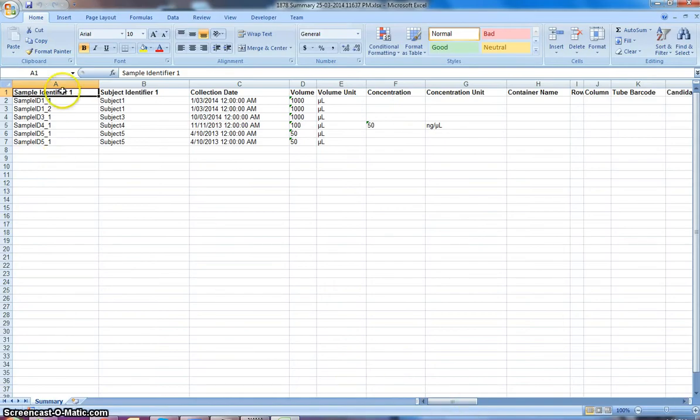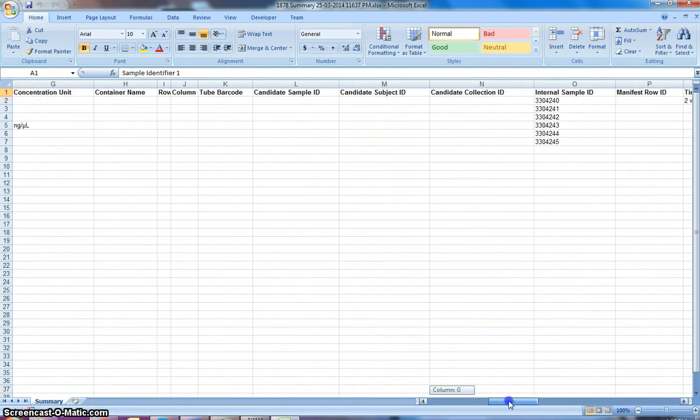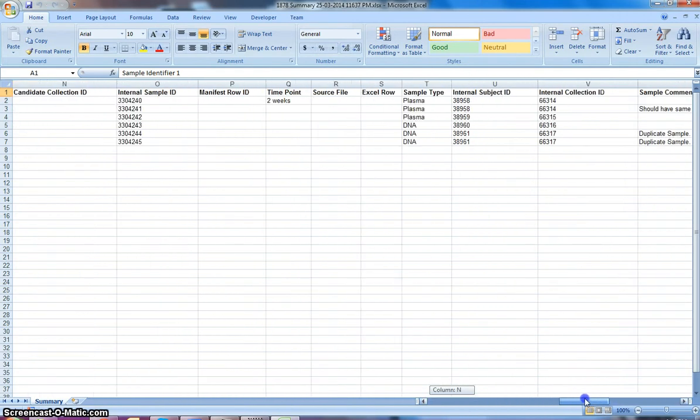So it has the information here with the sample identifier, subject, the collection date, your volumes, volume unit, concentration unit. It's taken the information that's on that screen and assigned an internal collection ID, and also has an internal subject ID and internal sample ID.